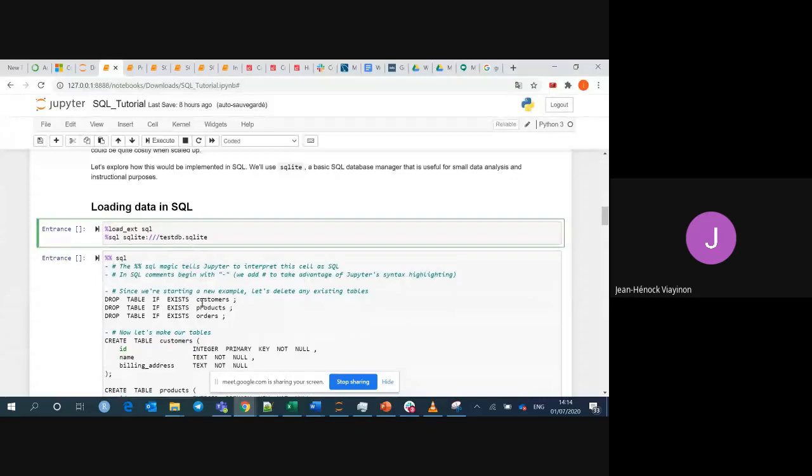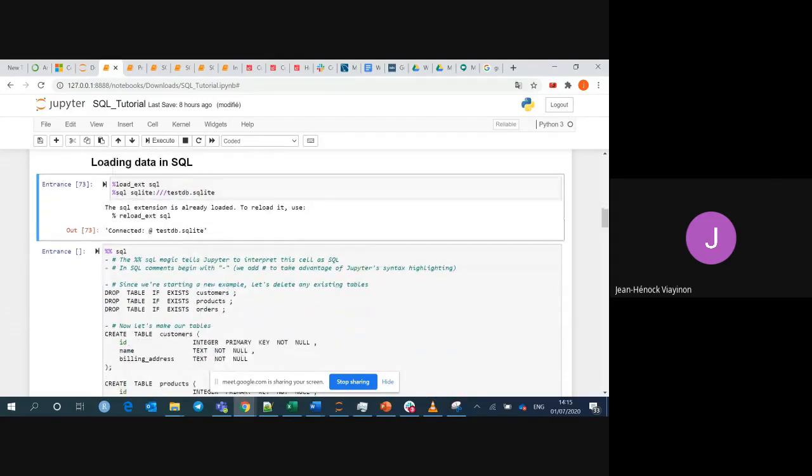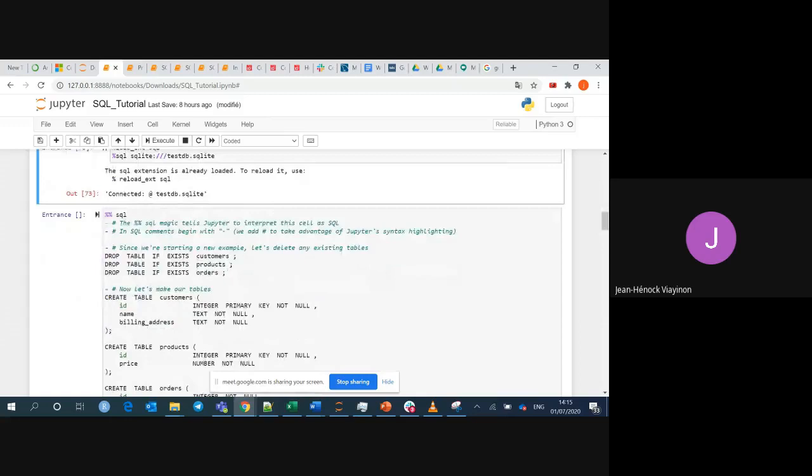And now we also have to set up our SQLite database. So here we are just using this database for SQLite. If I run this now, you can actually see that everything is set. It's connected to our database. This is the test DB, and we are going to use it to build our tables and everything else.